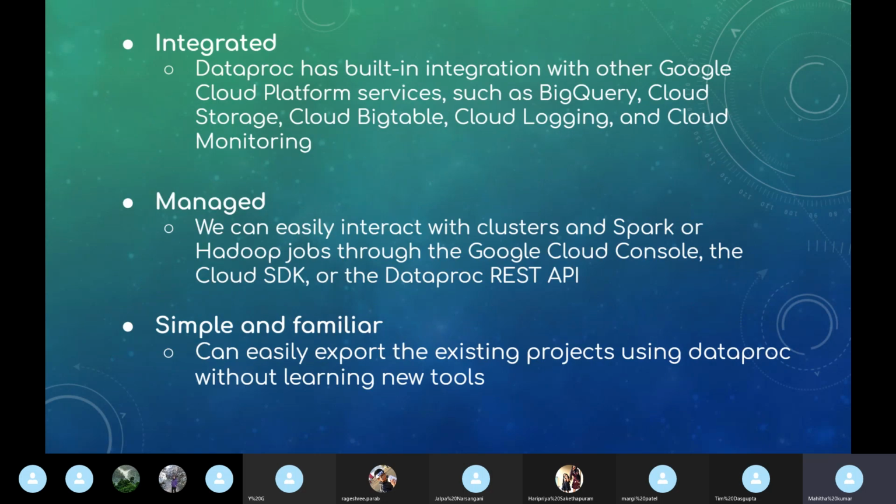The other benefit is integration. Integration is a very powerful help actually, because we will be using different services in data pipelines too. So the integration with Dataproc is made easy because it can easily connect with BigQuery, Cloud Storage, Cloud Logging, Cloud Monitoring, and all. So we can process loads of data and report very fast using Dataproc.